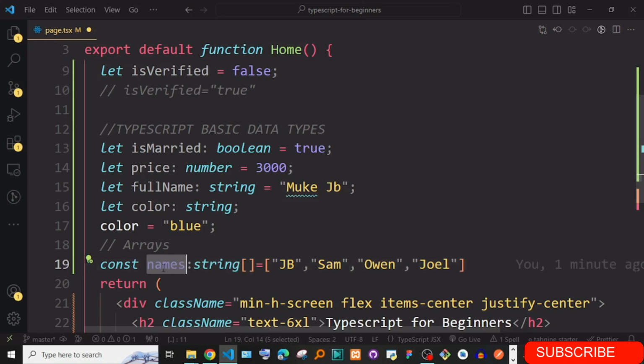This is how you define it. The name of the array is names, and in front of it we define a data type like this. An array is denoted by these square brackets. So you put the data type like this, string, and then you tell it that it is going to be an array of strings.